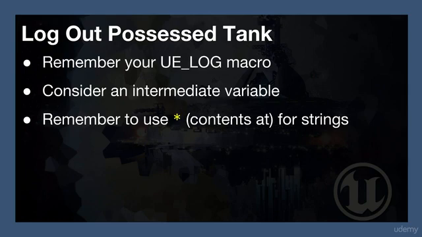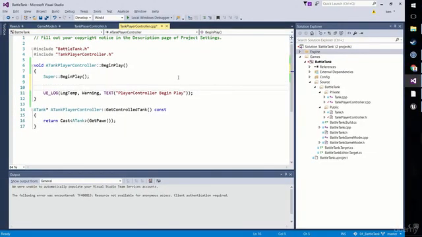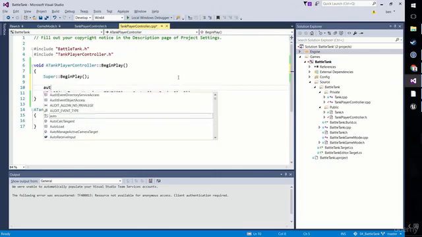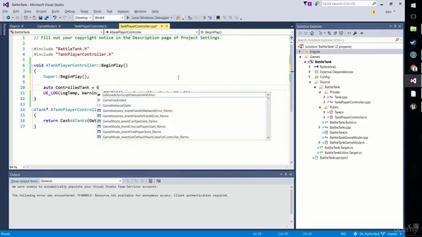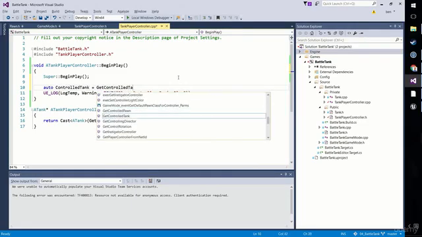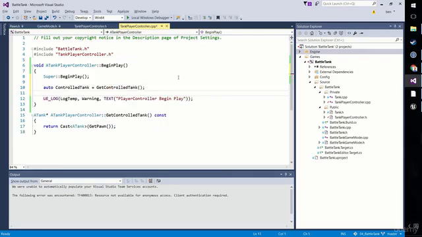All right, so writing this sort of logging is really useful for you so that you can tell what's going on. So what we want to do is something like an intermediate variable. Auto possessed tank equals, or better say controlled tank, just to be consistent, equals get controlled tank. All of this is still just so that we can test to see if get controlled tank is working. Right, now we've done that. This thing here is going to be returning a pointer to a tank. You see a star controlled tank.